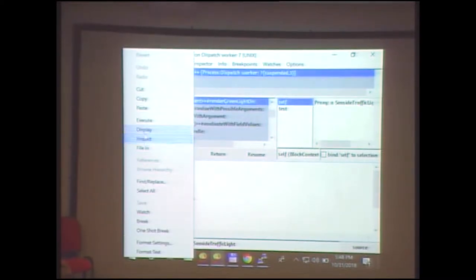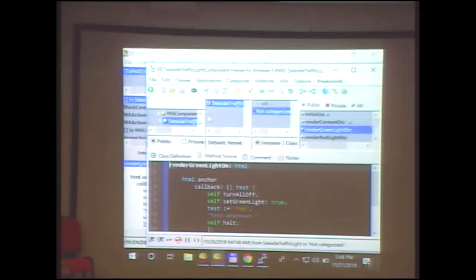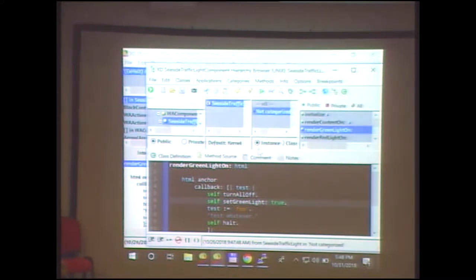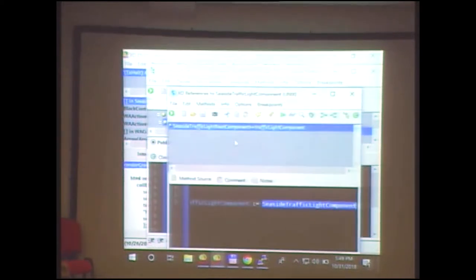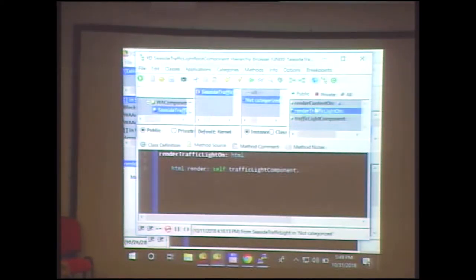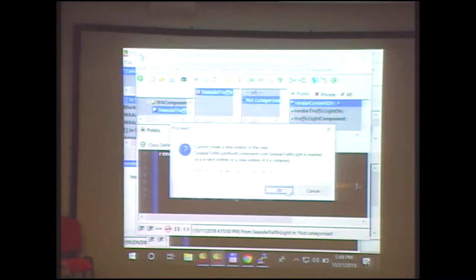I can browse the class. And all of the menu entries you see here, everything is for the passive image I am working on. This is nothing for the development machine. It's all about the Pi. So, for example, I can say, okay, this class, let's change the title. So that was, let's see, browse references to the class. And let's browse this class. And random traffic light. Let's say here, Smalltalk. And I save it. Okay.